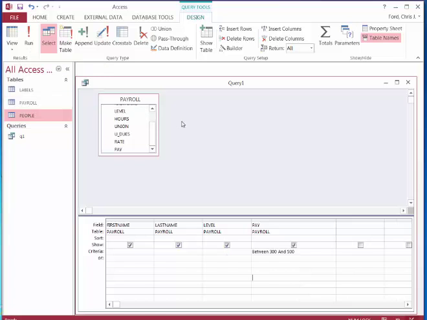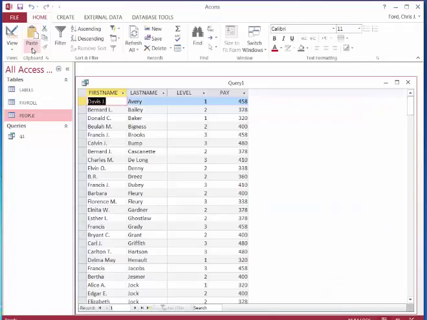I want to look at one more parameter query with you, and this one's going to be a pretty advanced one. What I would like to do is use a parameter query and a between keyword at the same time. I just want to remind you, just use the between word by itself. I've got pay. I want to see people who made between 300 and 500. So I type that in as my criteria. I run it and I get people who made between 300 and 500.